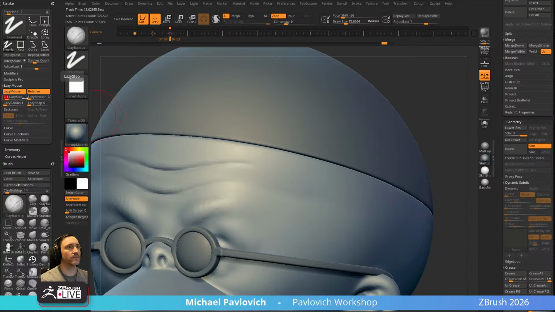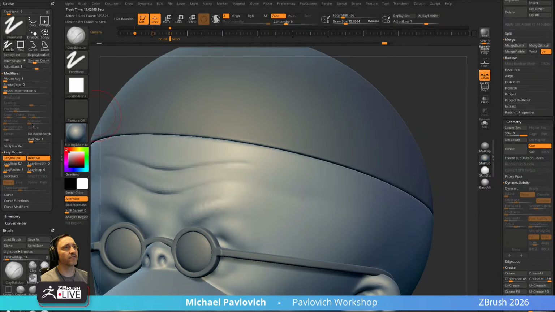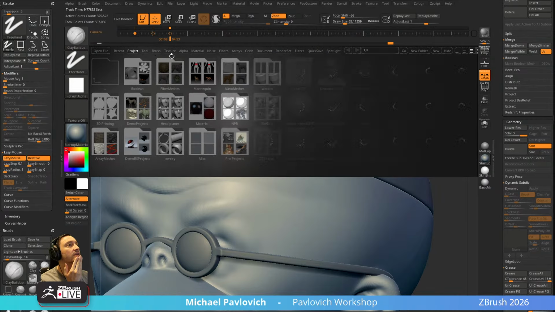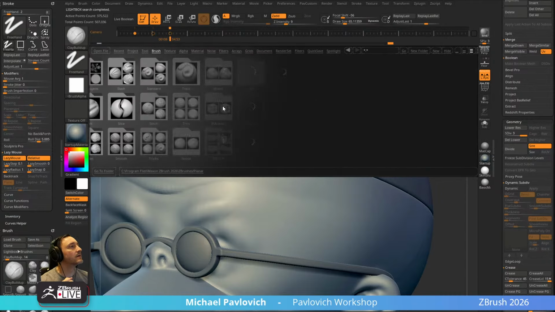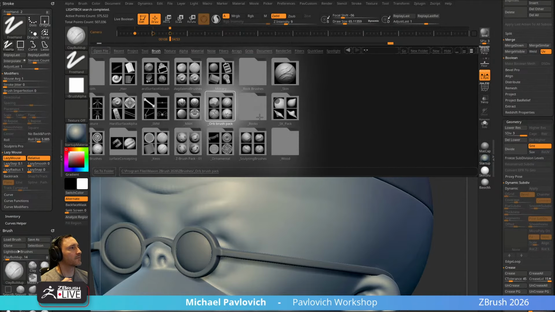Also, under modifiers, I think if you crank this roll distance up, that'll also smooth it out. And in fact, let me see if I got Magdalena's brushes on here. I'll give you a couple links in just a second.